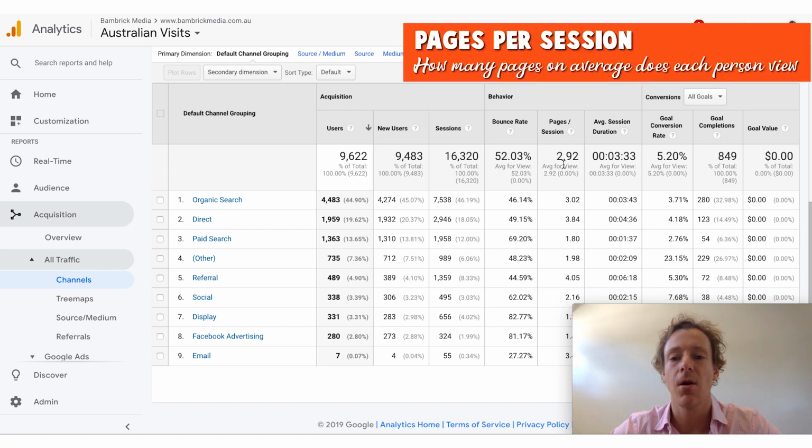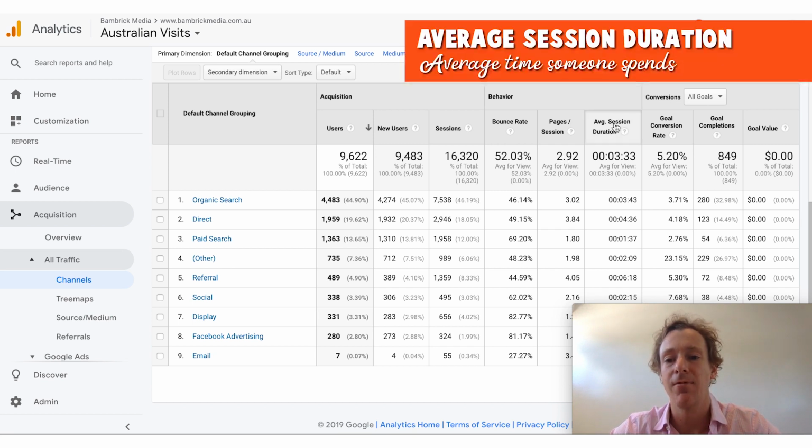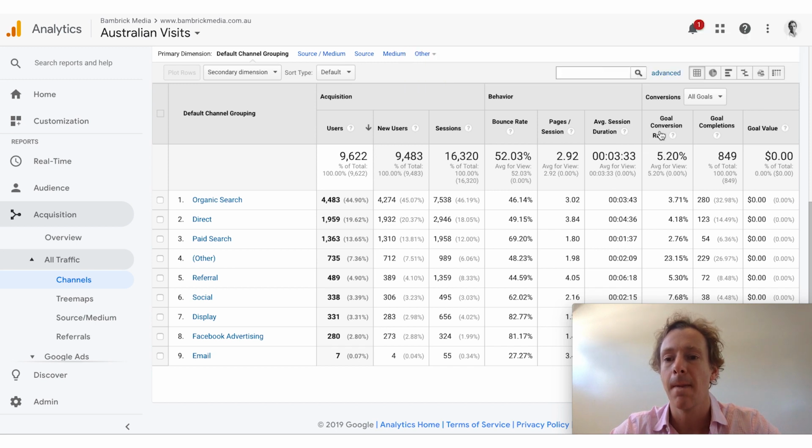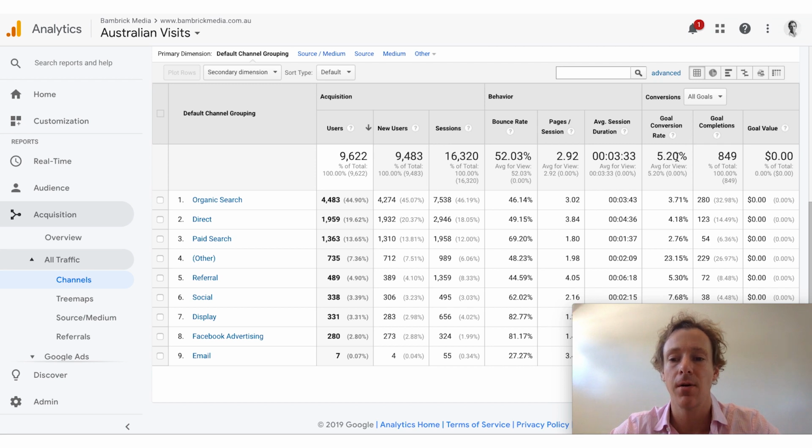Pages per session, so how many pages on average does each person view when they come to the site? The average time that somebody spends on the site, the goal conversion rate. So this is the whole website conversion rate, currently at about 5%. Again, if anybody knows anything about conversion rate, they'd know the industry standard conversion rates are 3 to 5%. If we were looking at this on a specific landing page, we would say that 5% is a little bit low, and ideally we'd like to get a higher conversion rate than that. But similar to bounce rate, you really want to look at conversion rate on a page by page basis.